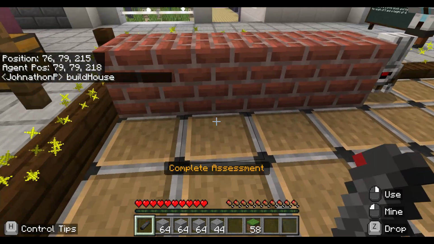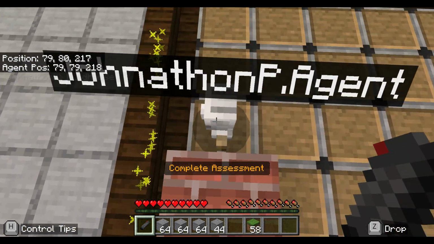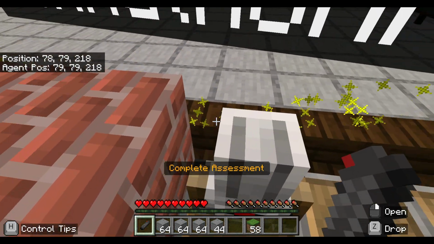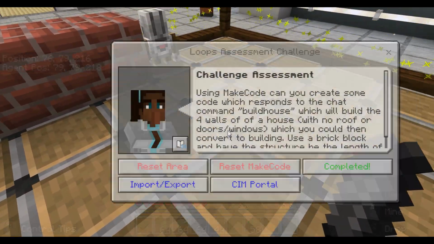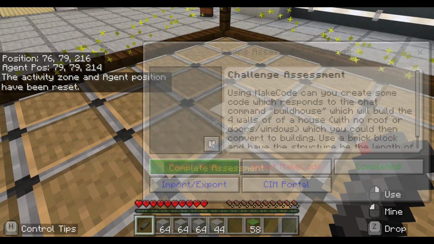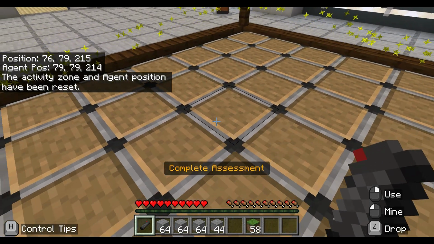Aha, and we got an issue here. He went forward 1, 2, 3, 4, just like expected, but then turn left. So it looks like what I actually want to do for this code is have him turn right. Okay, let's try that again.